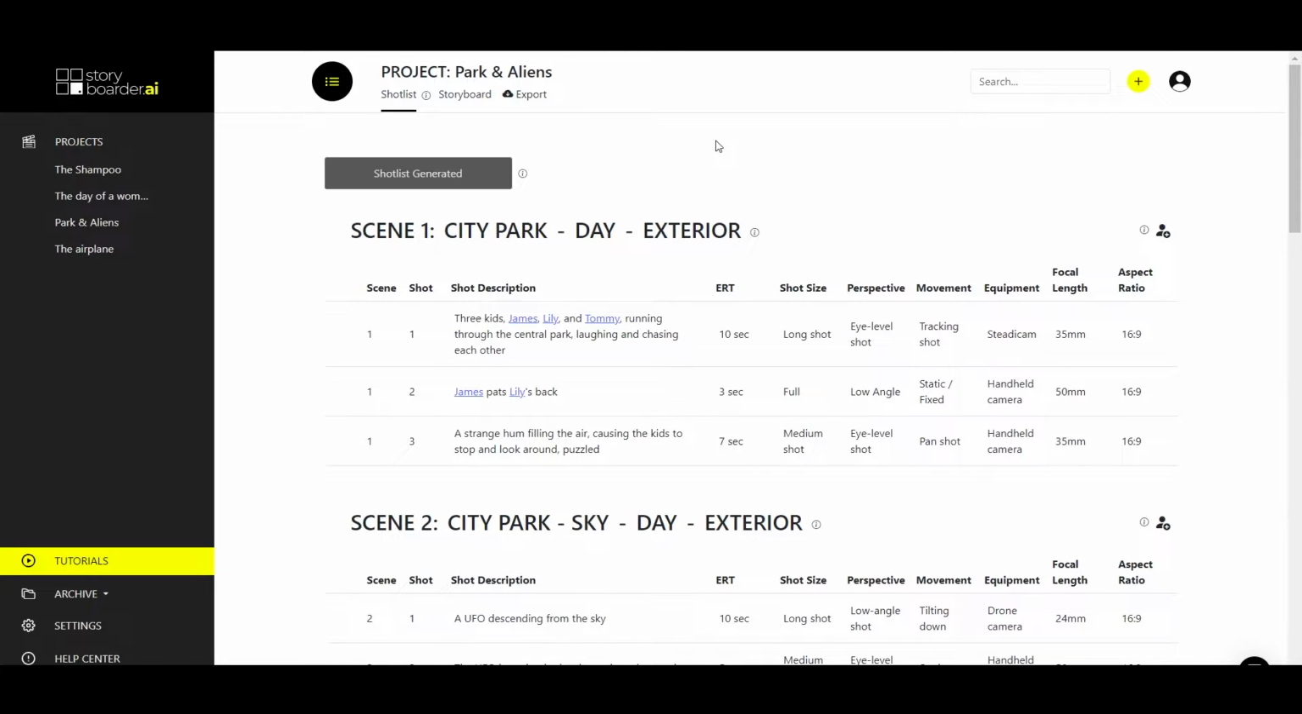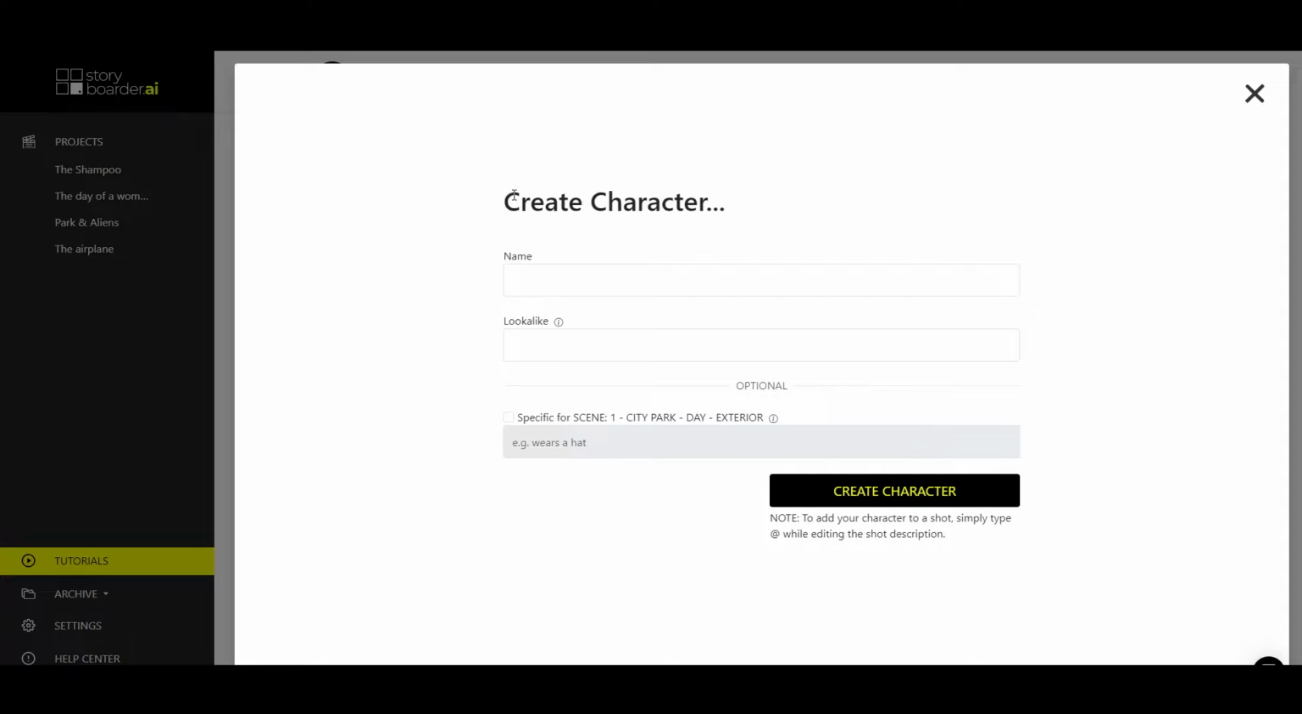Hello, my name is Dustin, and in this tutorial I will show you how to add characters to your shotlist. You can do this by clicking on this icon in the top right corner. When you click on it, the window you're used to when you want to edit a character will open, only this time it's called Create Character.